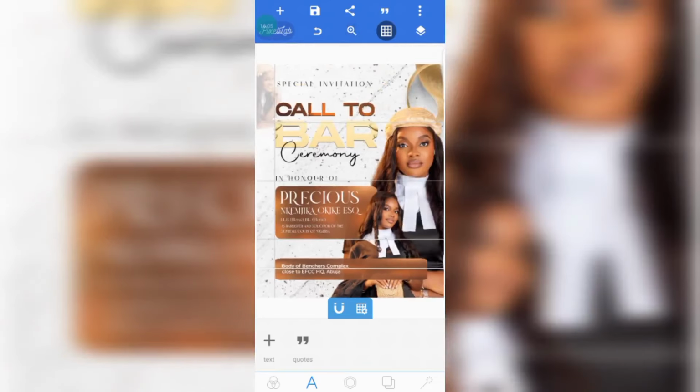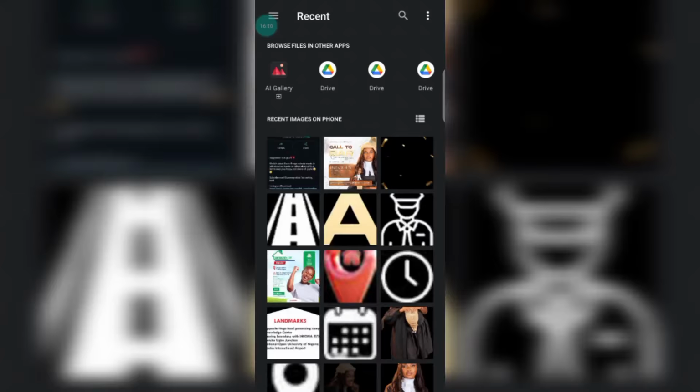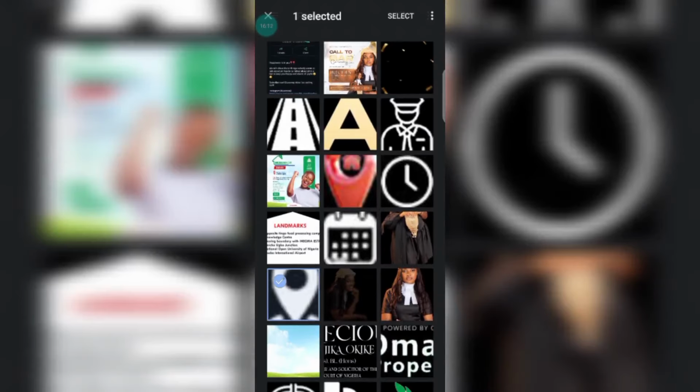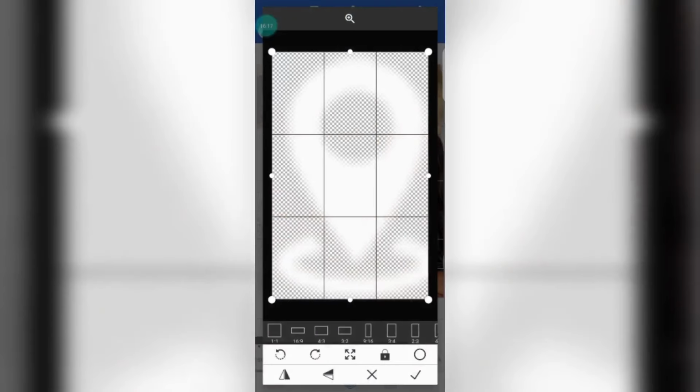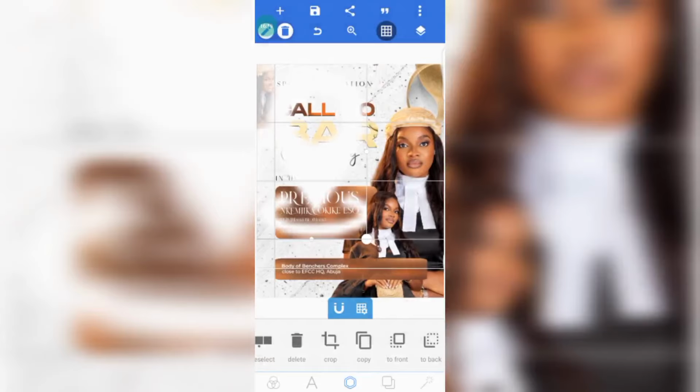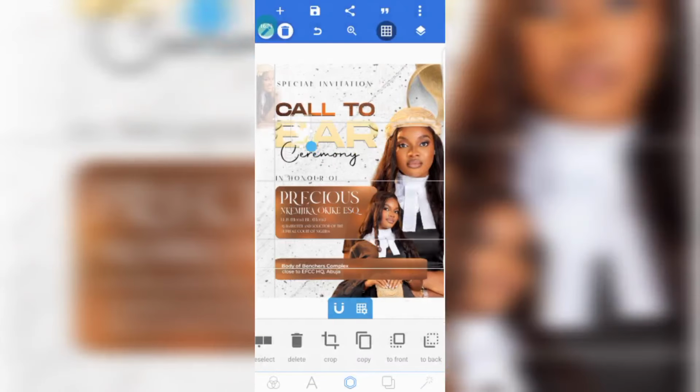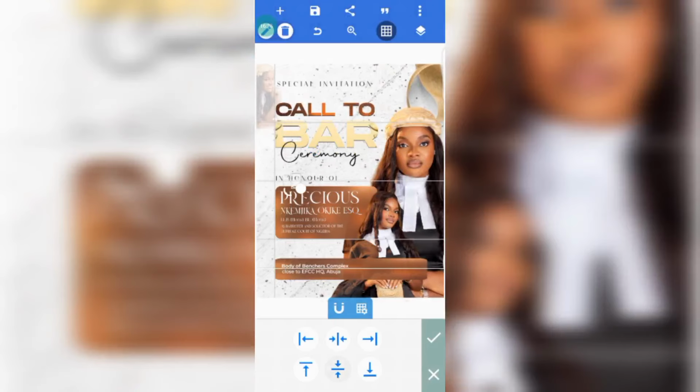And the next thing we need to import is the location icon. So click on OK. Don't reduce it. Go to relative position, bring it down. Then go to position.